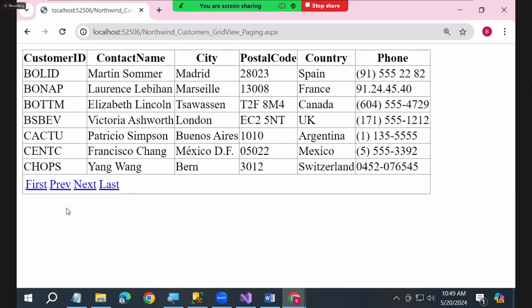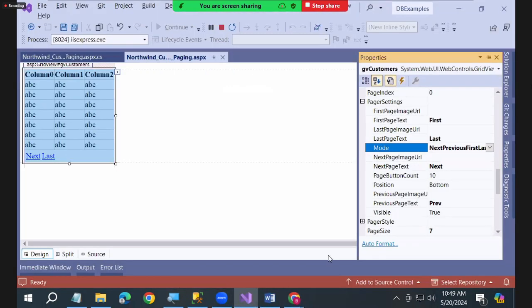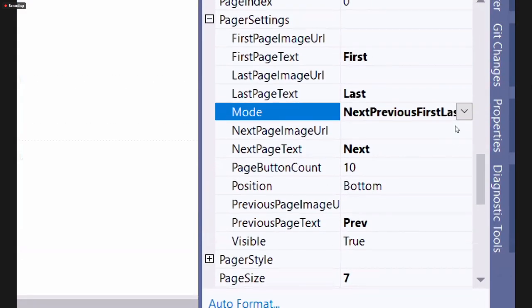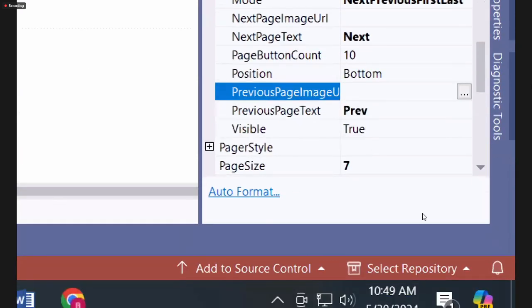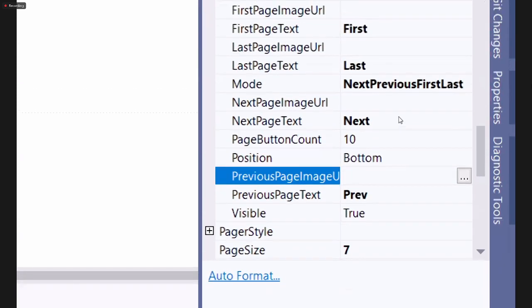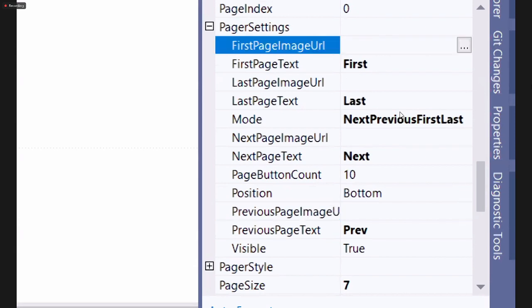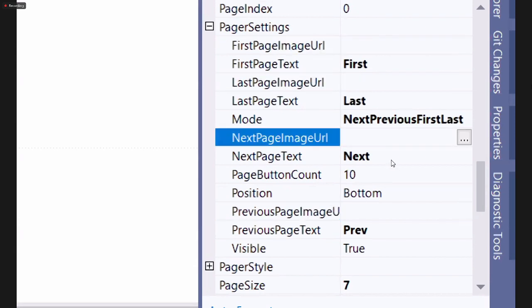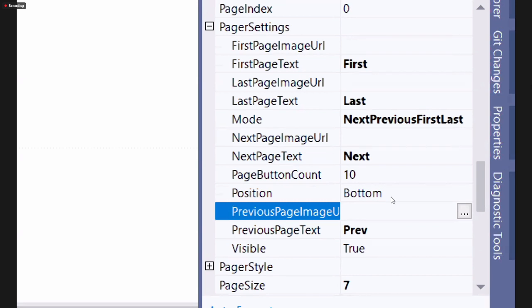Without this, sometimes you will see in real time that you can also see some image icons. You can also see some images here. Without your text, you can also see images. How? It asks you for an image URL. Same way, for everything you have seen. If you set them, it won't show you text. It will show you images.